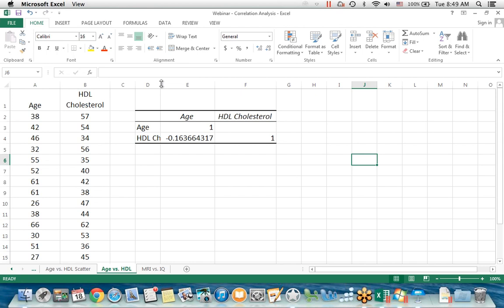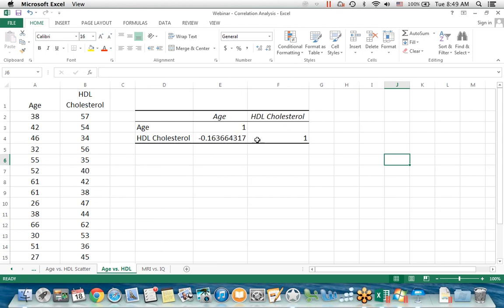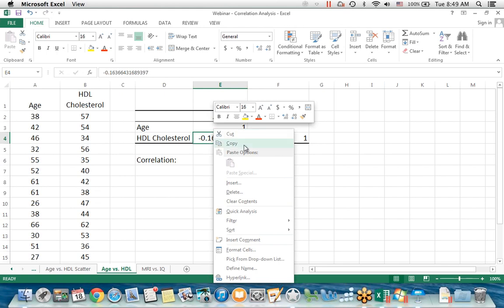Again, please ignore the ones. We're focusing on this. Now this number is negative 0.16366437317, and this number represents my correlation, or the strength of the linear relationship between age and HDL cholesterol.